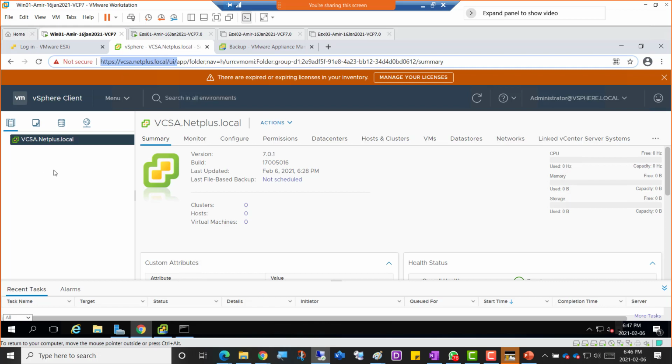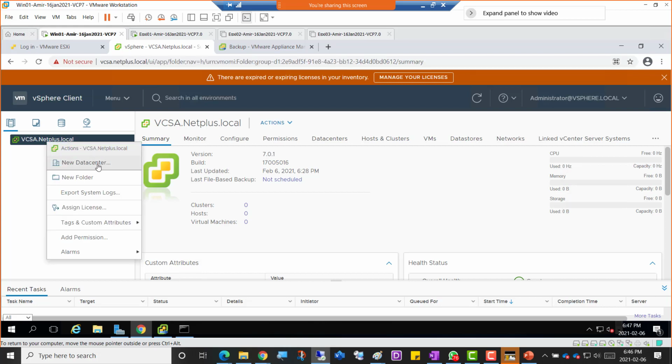And so in this environment, obviously we're going to start setting up everything like data centers. If I right click on this VCSA here, there's new data center, new folder, export system logs, assign licenses from here, tags and custom attributes, and add permission. Alarms can be set up here as well. So we can create, suppose, a new data center. We can create a folder now, and then under that we can create a data center, or we can go for a new data center directly here as well.